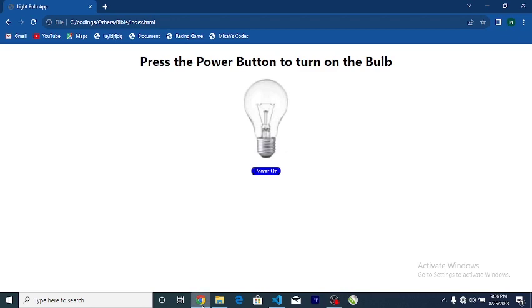Today we're going to learn how to create a light bulb app, which says, press the power button to turn on the bulb, and this is the power button. If you click on it now, you see the bulb is turned on, and it says press the power button to turn off the light bulb, and you see the button change to power off. Now it changes back to power on, and the light bulb switches off.